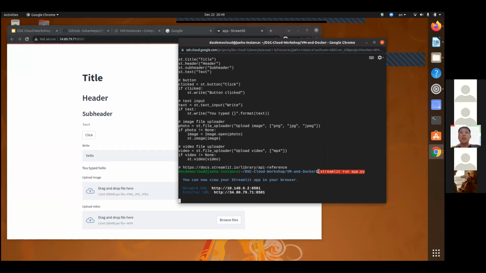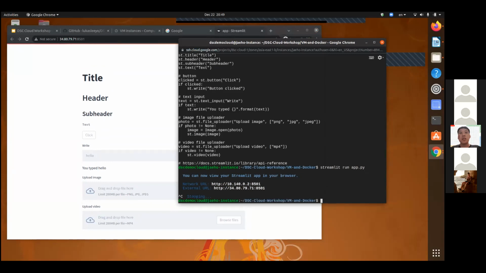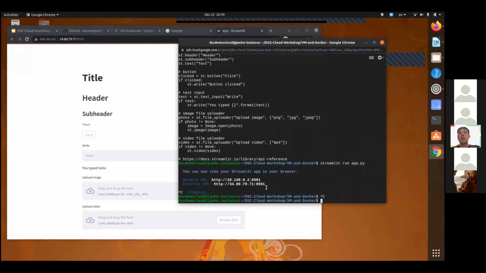So this program is running right now. To quit that, a quick way is to just type Control-C, right? Everybody just type Control-C, and it's going to stop any program on your terminal. So that's a quick way to stop running any program. That's going to stop deploying the website.